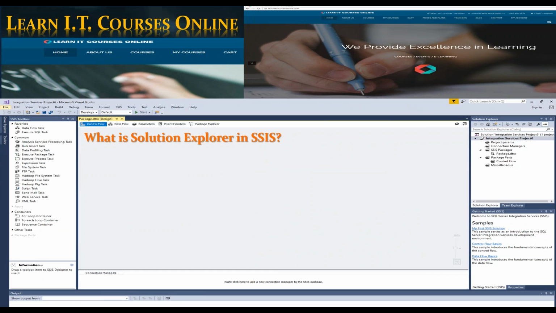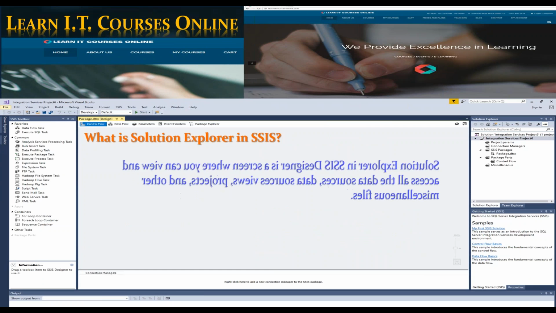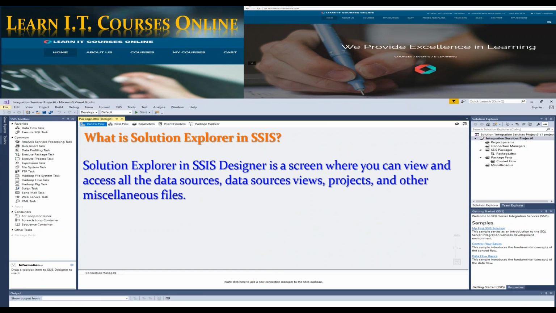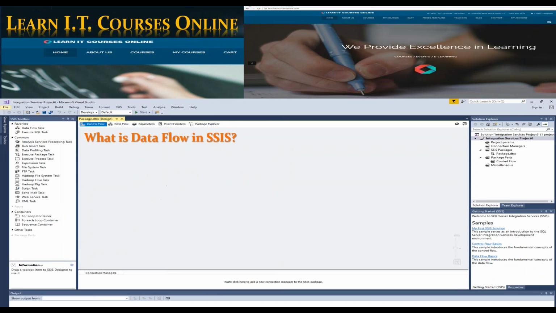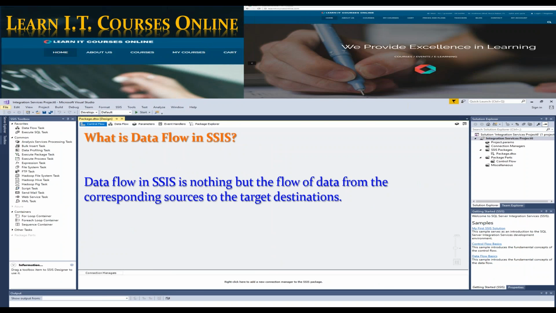What is Solution Explorer? Solution Explorer in SSIS Designer is a screen where we can view and access all the data sources, views, projects, and other miscellaneous files. What is data flow in SSIS? Data flow in SSIS is nothing but the flow of data from the corresponding sources to the target destinations.